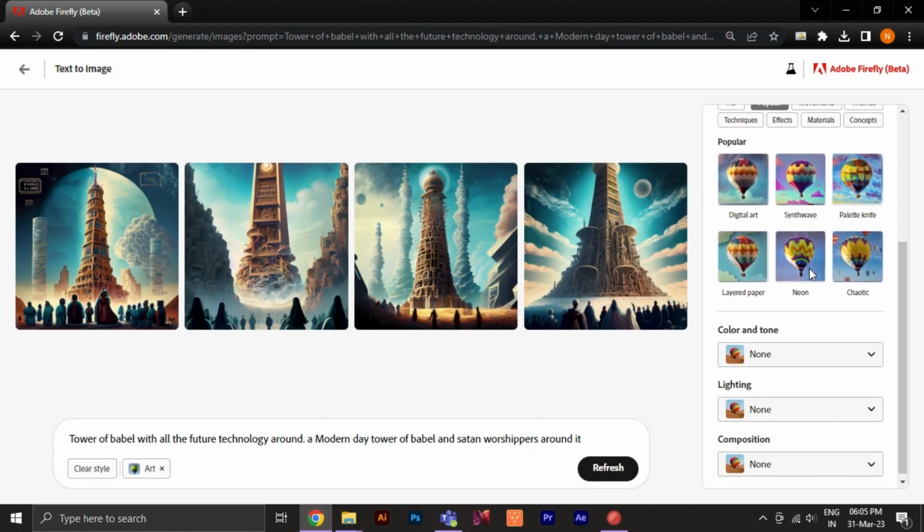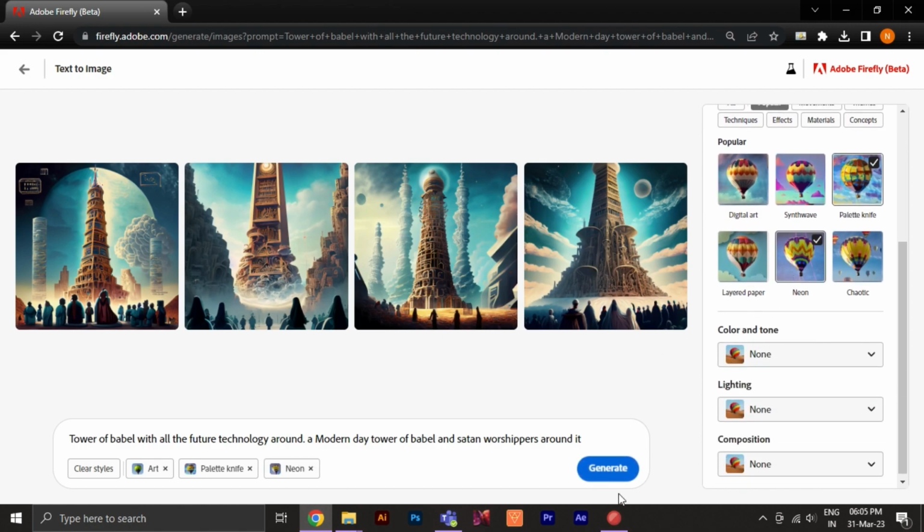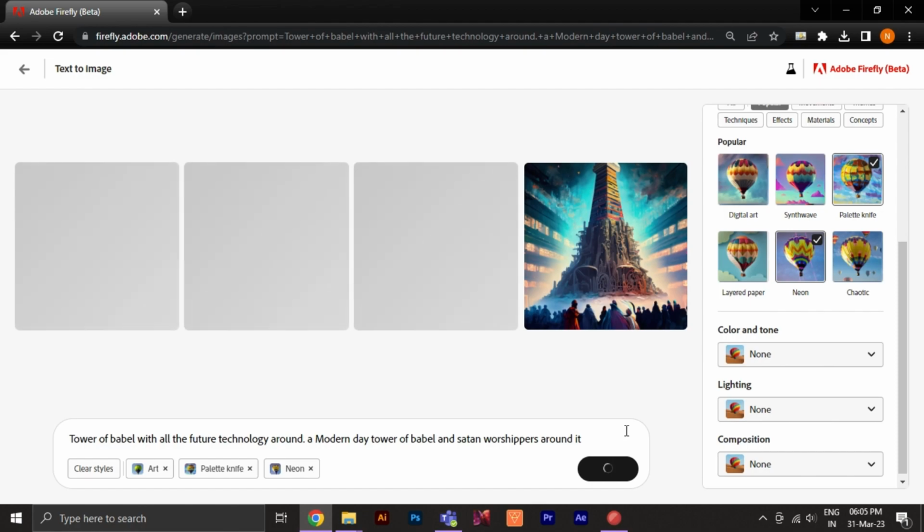In the right sidebar, it gives you some options to add some style to the generated images. For example, you can choose a style or multiple styles, and then hit the Generate button again. Based on your inputs, it will refine the images that it has already created.